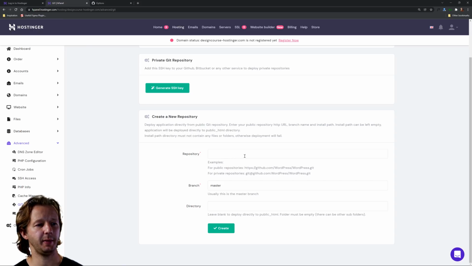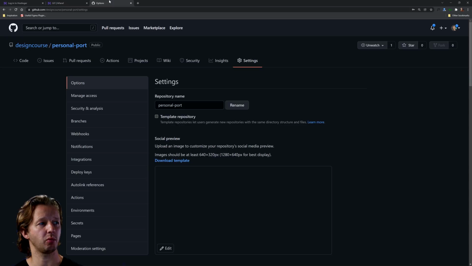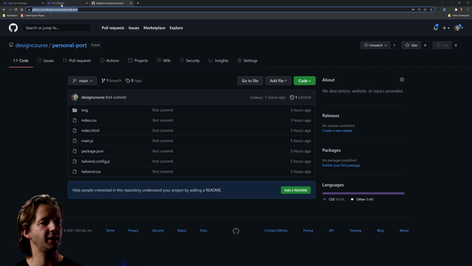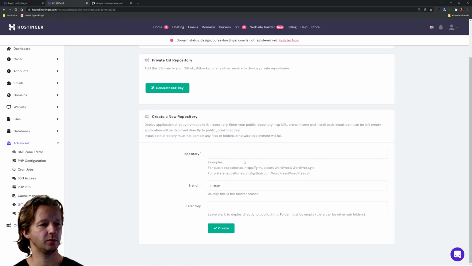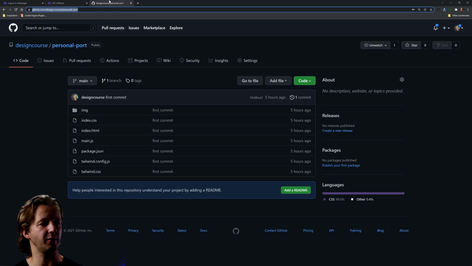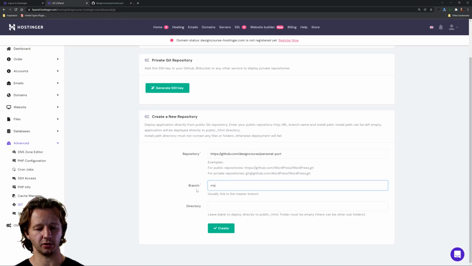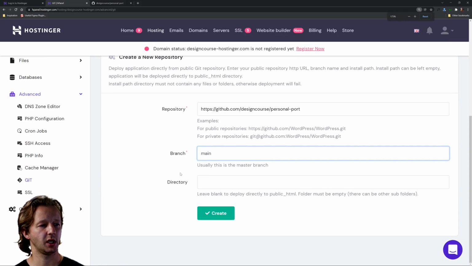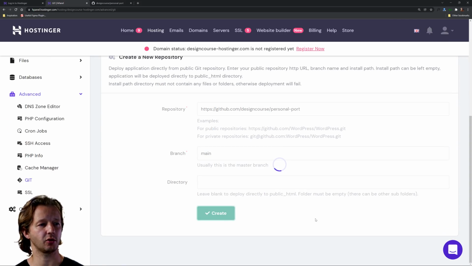And what we want to do is paste in the actual GitHub URL to our project. So if we go back to right here, we're going to copy that. We're going to go back here, and for public repositories, as you can see, it gives you an example. This is exactly what we want. And then the branch here is no longer called master, it's called main. So you're going to want to put main here, change that. And then for the directory, we can just leave that blank. So just go ahead and click create.